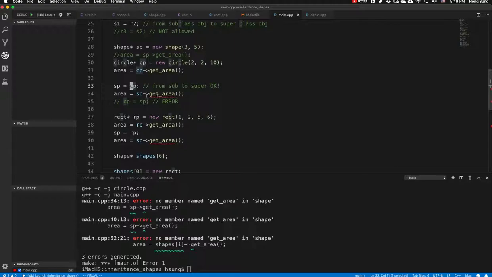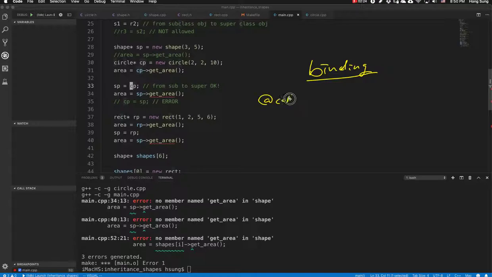So area of a shape is never used, but compiler says it's looking for get area in shape. So what is happening here? We need to understand binding in C++ and many similar high-level languages. We have two bindings: at compile time, that is here, and at runtime. Two bindings happen. So what we have studied is dynamic binding at runtime.